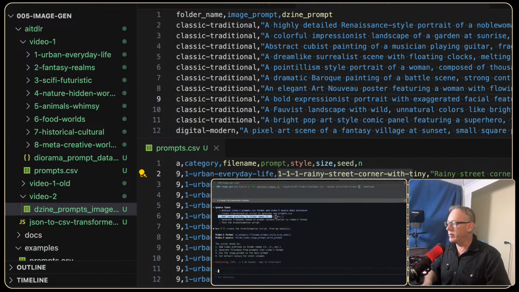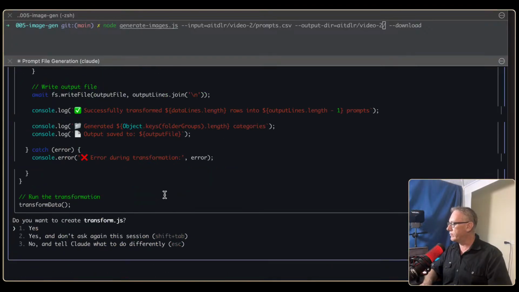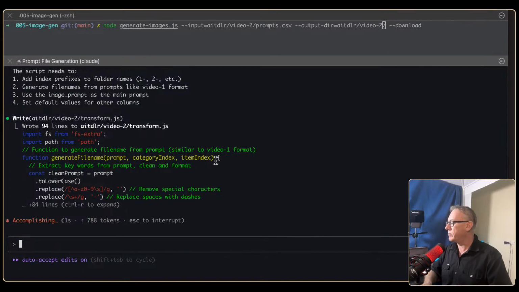It'll then take care of adding the prefixes. This is a little bit odd the way it's doing it. It probably should have done that within the code generation. Let's just bring this up and see what it's doing for us. Do we want to create it? I'm just going to say yes and keep going. So that's all coming through right now.